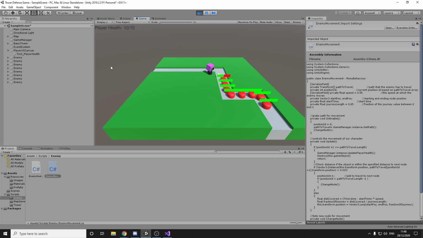Come on, guys. Single tower is actually doing quite well. Okay, there you go. So health is decreasing as it should.